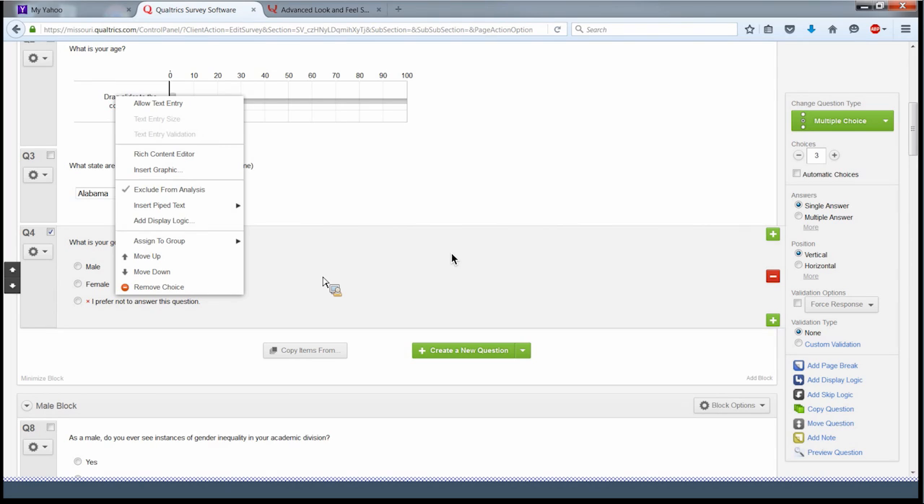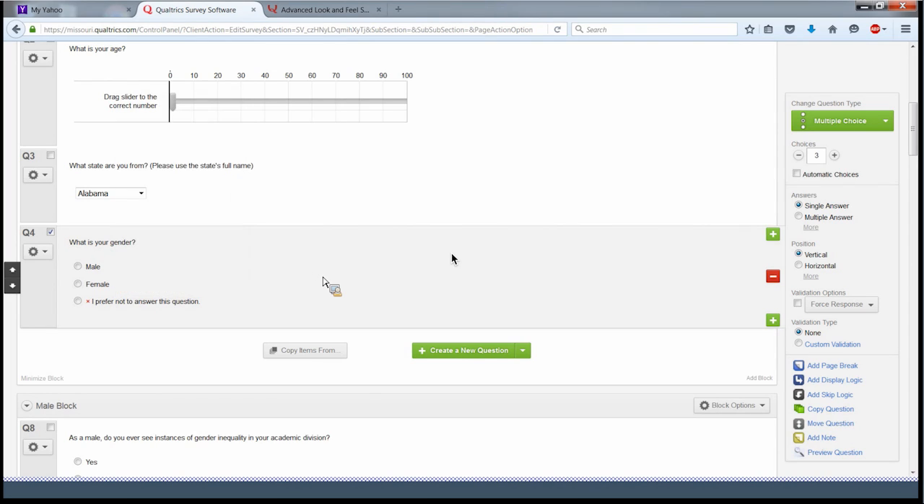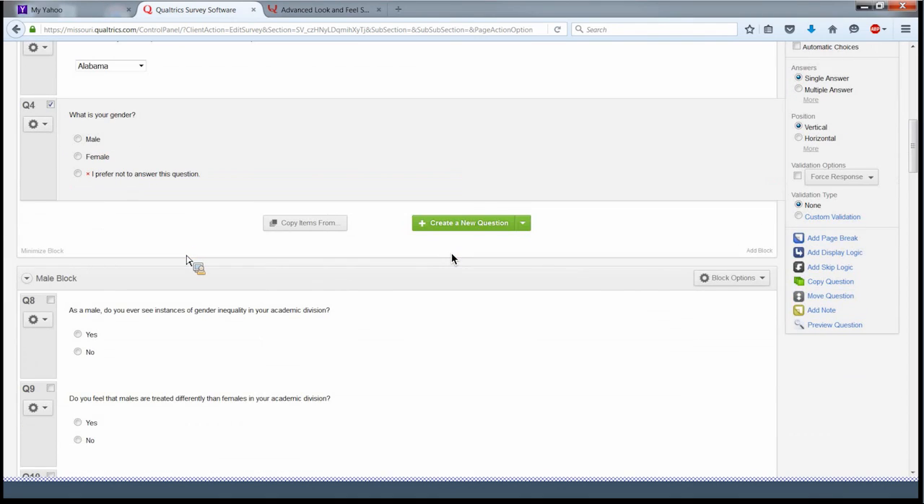So that's just a little trick for when you want to give somebody an opt-out and then not include that in your analysis. But I want to use this question as a jumping off point for branching. This next one is two blocks about gender inequality in your academic division. Again, these are all hypothetical questions, and I made these all up for the purposes of this demonstration. This is not an official survey.